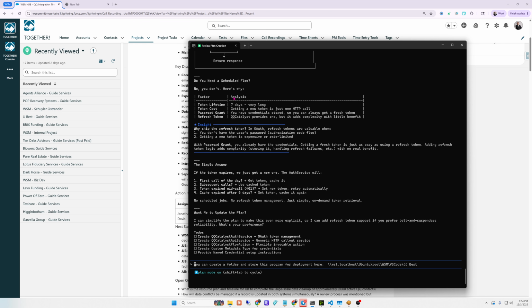No, you don't need a scheduled flow. The token lifetime is 7 days. Getting a token is just one call. We have their credentials stored, so we can always get a fresh token. They provide a refresh token, but it adds complexity with little benefit.